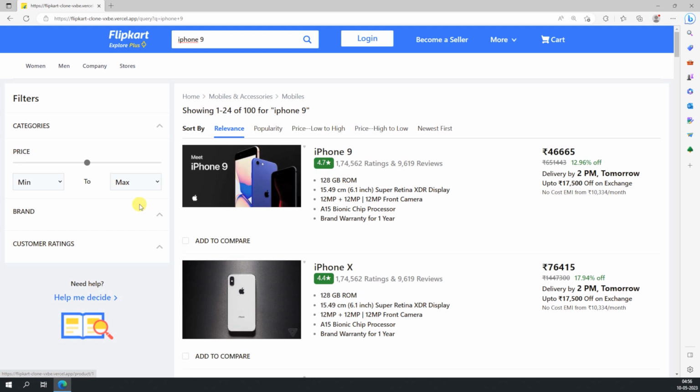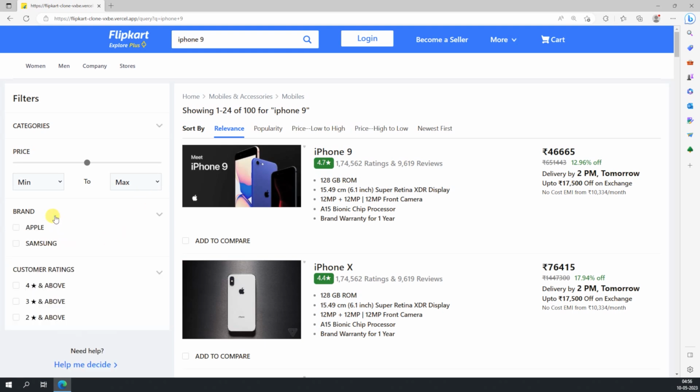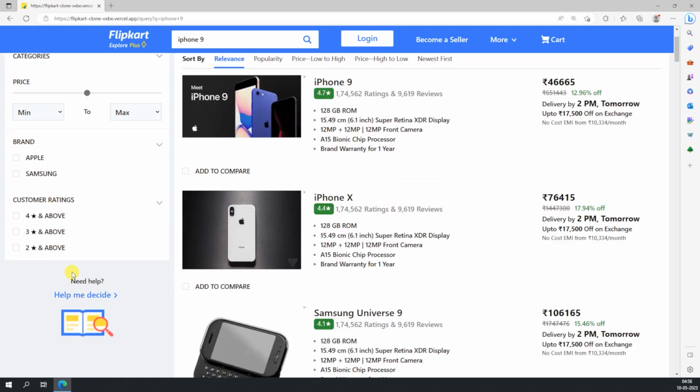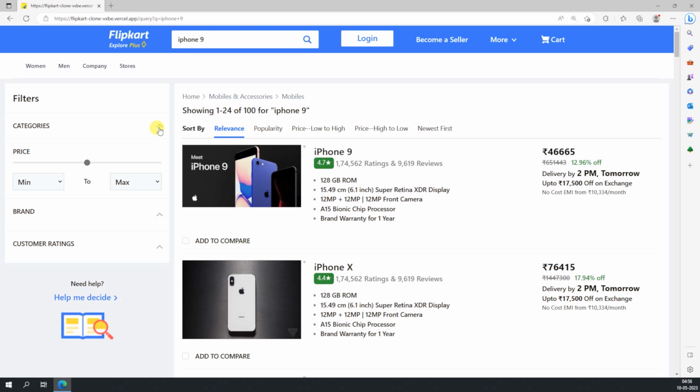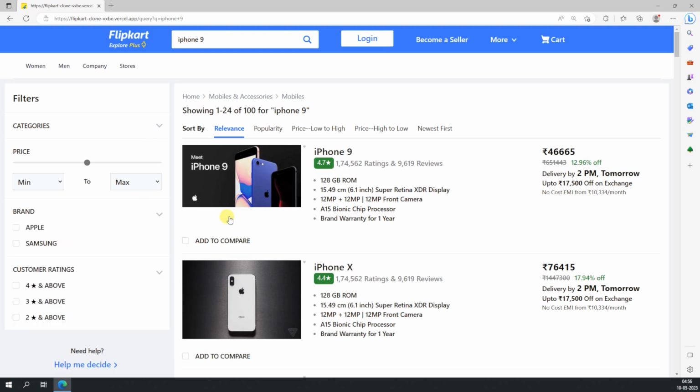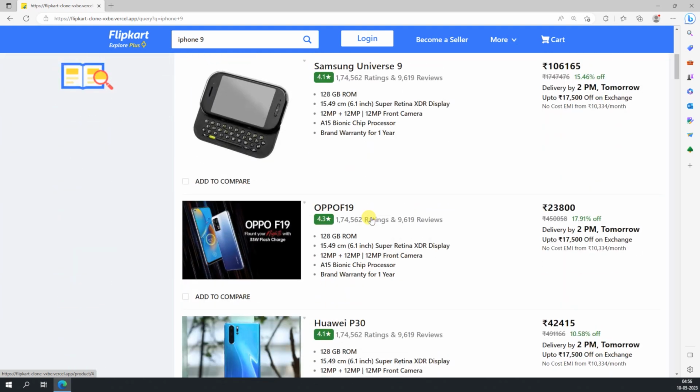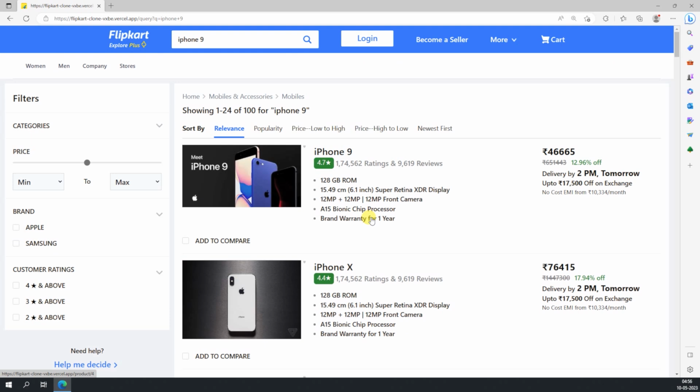You can see here we have an option for what brands we can filter, and color, ratings, all those things are there. These are the options we have currently: category, brand, everything we have as a filter here. One by one, if I want to check the product details and other stuff, I can click on one of the products. So I'm going to click on this iPhone 9.